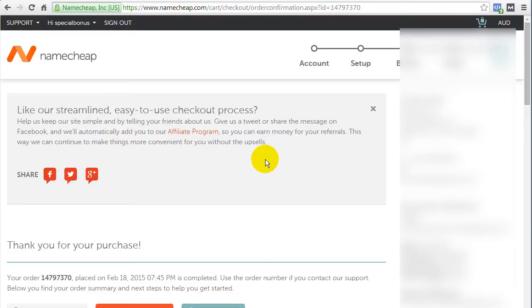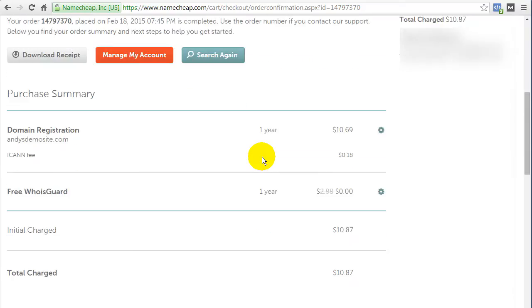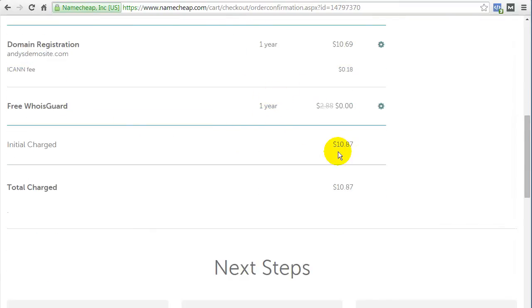Alrighty, so our purchase has successfully gone through. As you can see at the bottom here, it's just a little small summary. So you've got your domain of 1 year, your free Whois card, and how much we got charged for it. So that's how you actually register your domain name, but that's only half the battle.